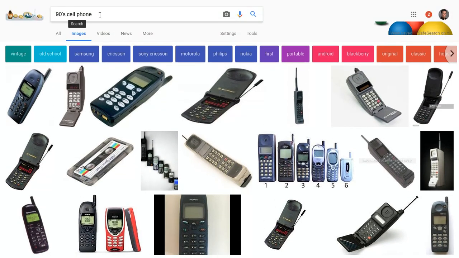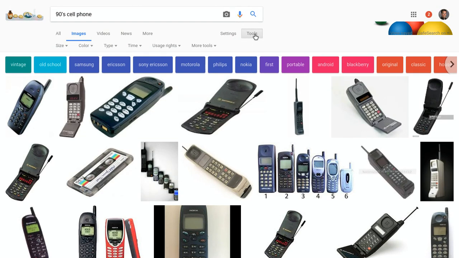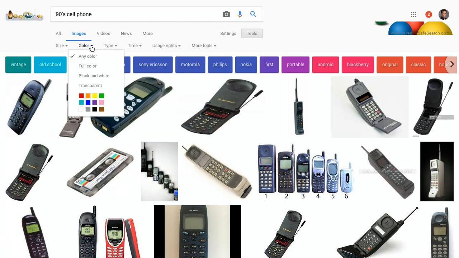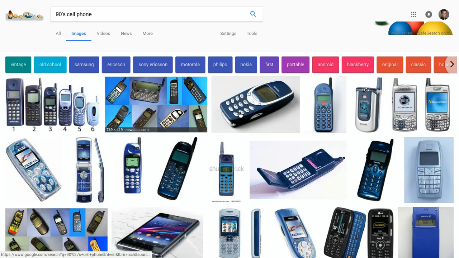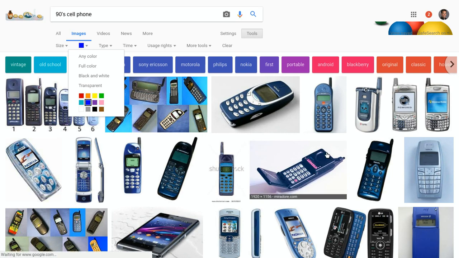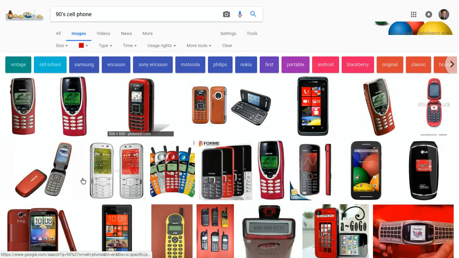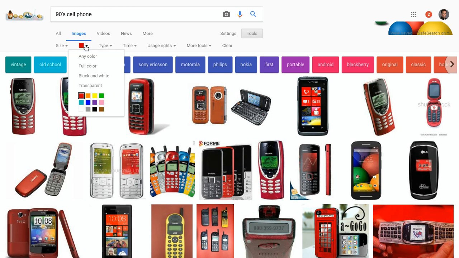So I said 90s cell phone, and if I change tools here, when I click on tools, it gives me this set of hidden tools that a lot of people never even knew existed. And you'll find down here, if I choose color, if I want cell phones that are going to look good on a blue slide, I can click blue, and it gives me a lot of different blue images. If I wanted ones that reflected red, it's going to give me phones with red. So you can choose different color patterns that might make it look better on your slide.